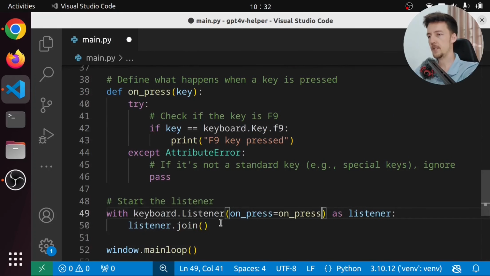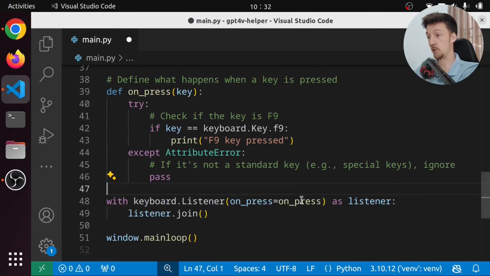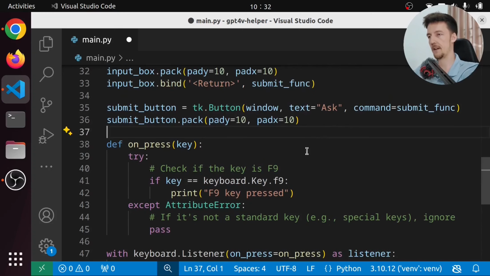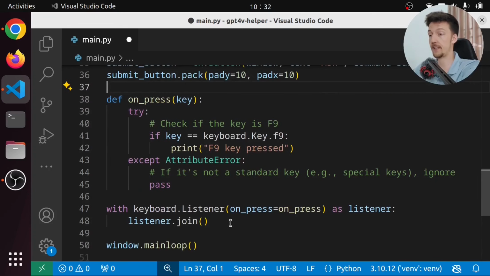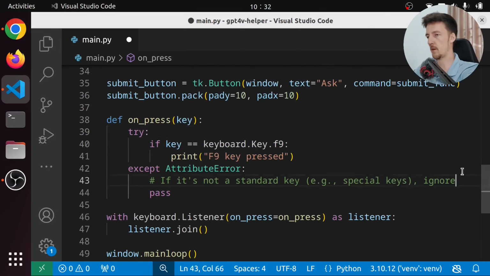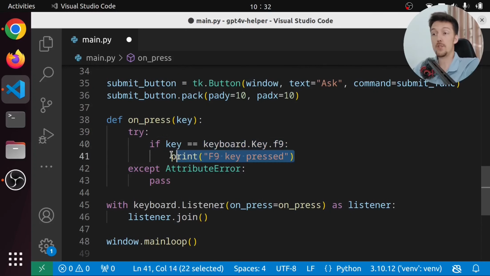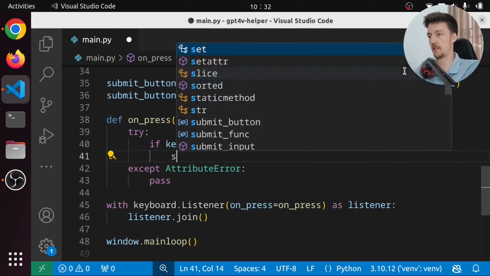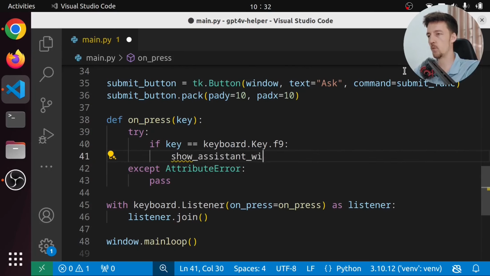And basically, this will start the listener, and then it will call onPress when we press F9. Or in fact, when we press any key, then it will call onPress, and then it will check if the key was F9, then we can do something. So let's remove these comments from here. And here we should now do something like show assistant window.